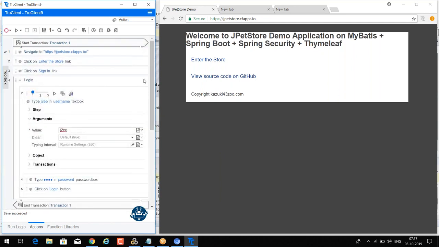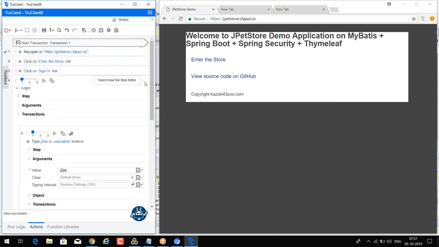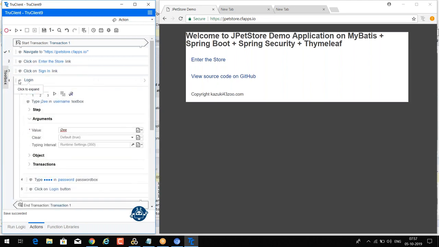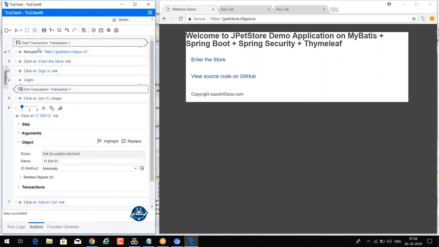So here we can see the start and the end transactions. This is how we can measure the response time. Response time for this means from navigating to clicking on enter the store, and clicking on the sign in link. This way, we can bound any steps in the transactions.